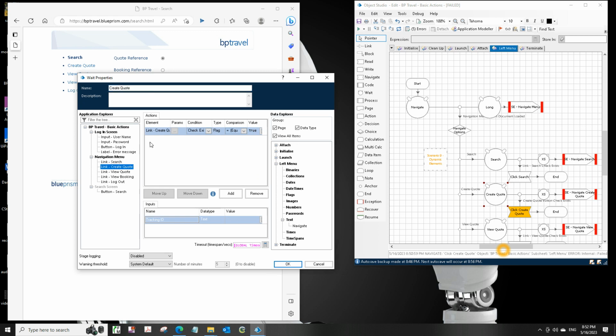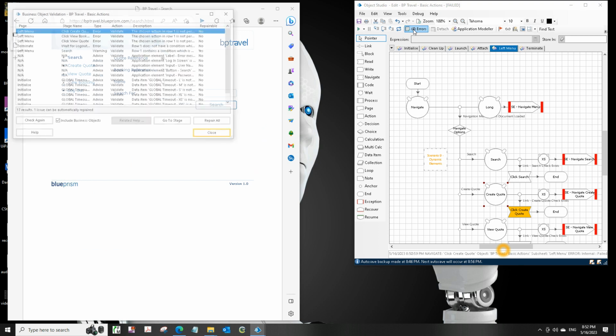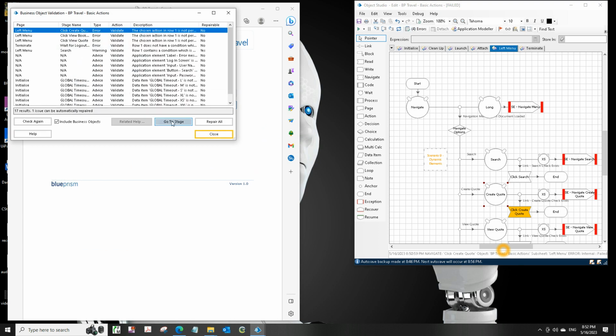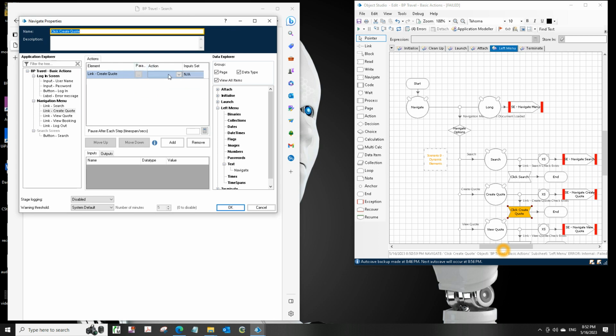Same thing, this one, link create quote. If it's true, then go ahead and click this link that we spied earlier. So you might notice that up here I have 5 errors. So I'm going to click on the first one, go to stage. So what was this? Click create code. The chosen action in row 1 is not permitted for the corresponding element type. So as you can see, there's no action selected here, right? So I just need to put a click here, and that should deal with the issue.